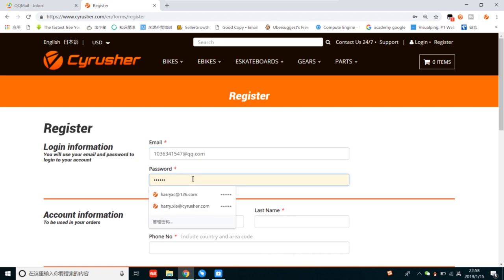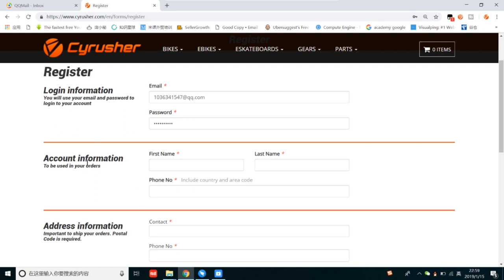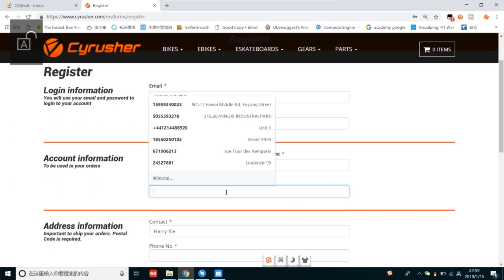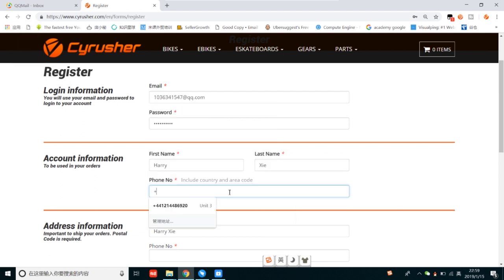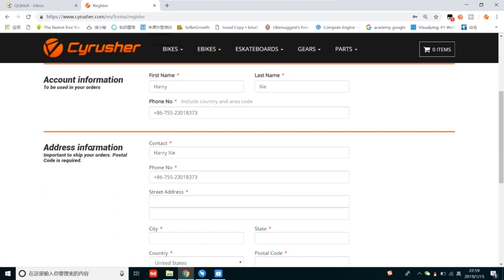Okay, this is my email address, and I set the password here. In the second part, I have to put in the account information. I put my first name, Harry, then the last name, and the phone number. I put in a country code, and we have a city code or area code.